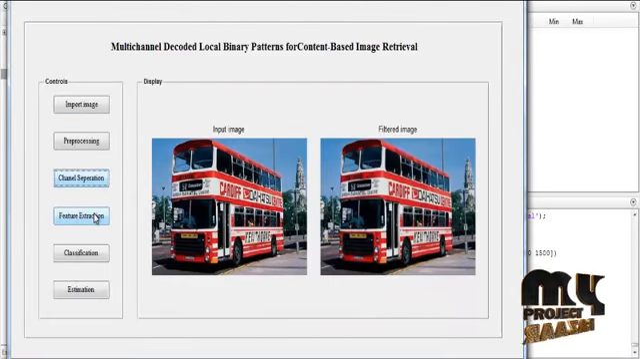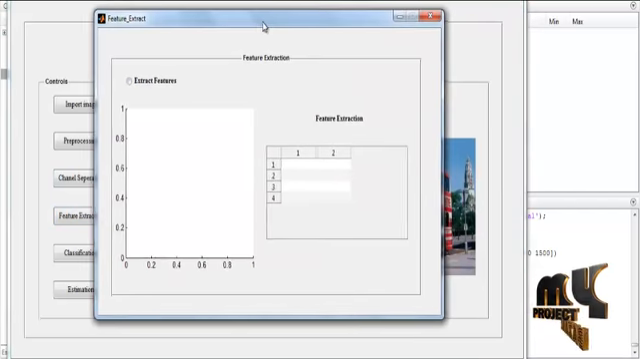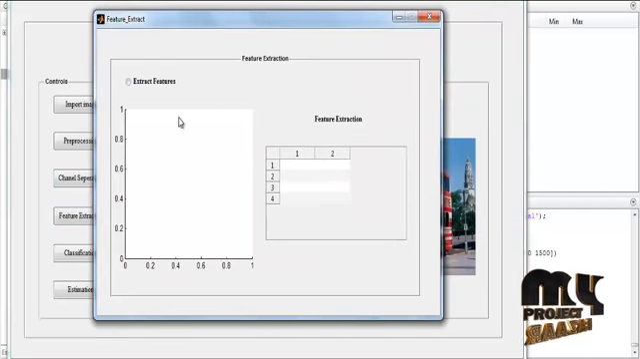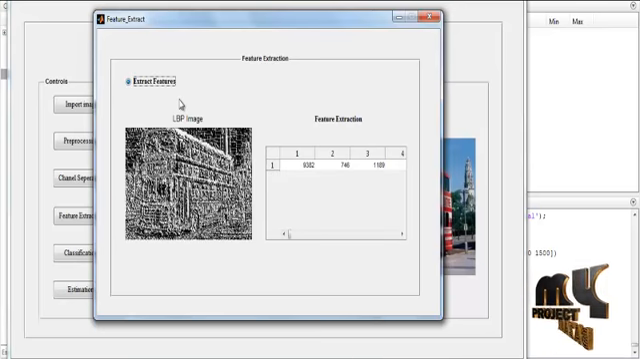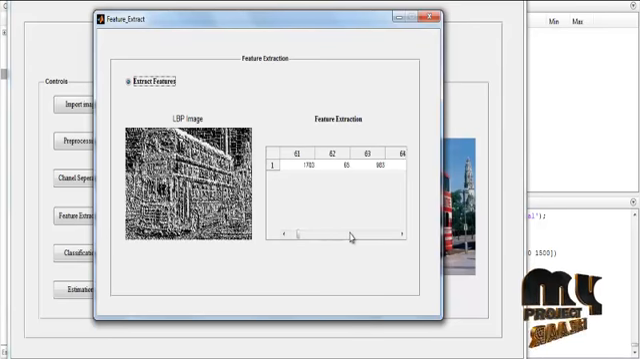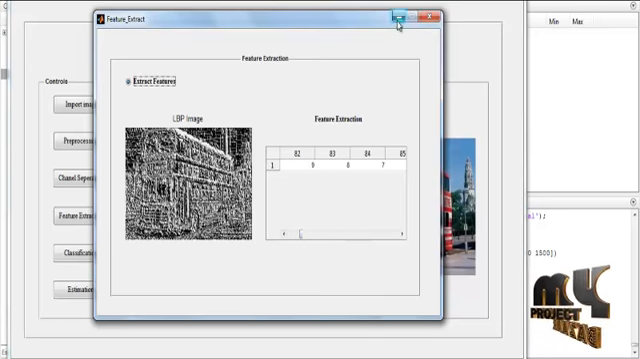Now in the main GUI design, click the button Feature Extraction. Now the Feature Extraction window is opened. Now click the radio button Feature Extraction. Now the LBP feature is taken from the test image and those features are stored, then shown in the table.